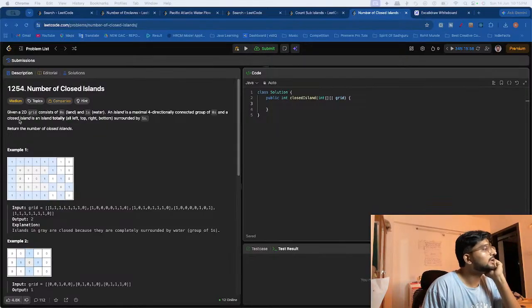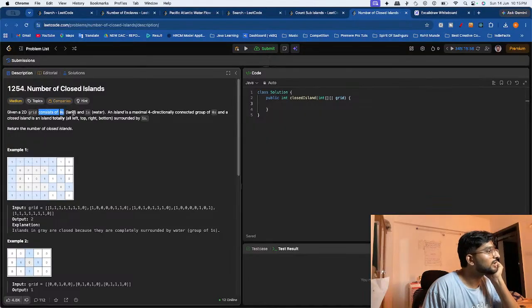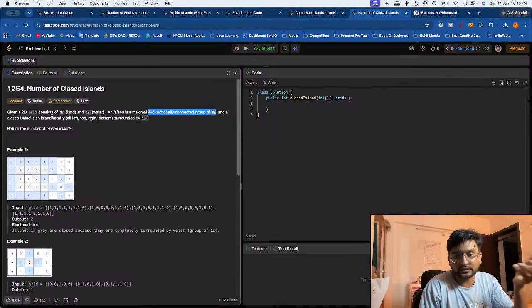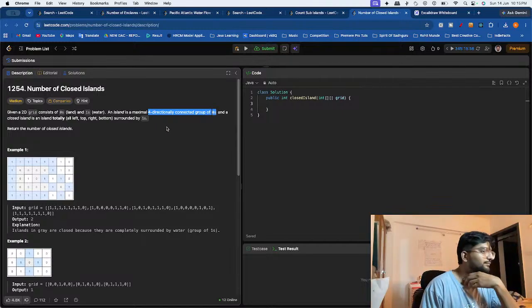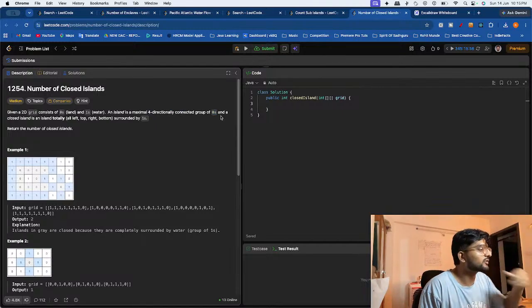Okay. This gives a 2D grid consisting of zeros and ones. Zero is the land, one is the water. This is water and this is land. An island is a maximal four-directionally connected group of zeros, and a closed island is one totally surrounded by water. I'm reading this question again. I read the question just before starting the stream.